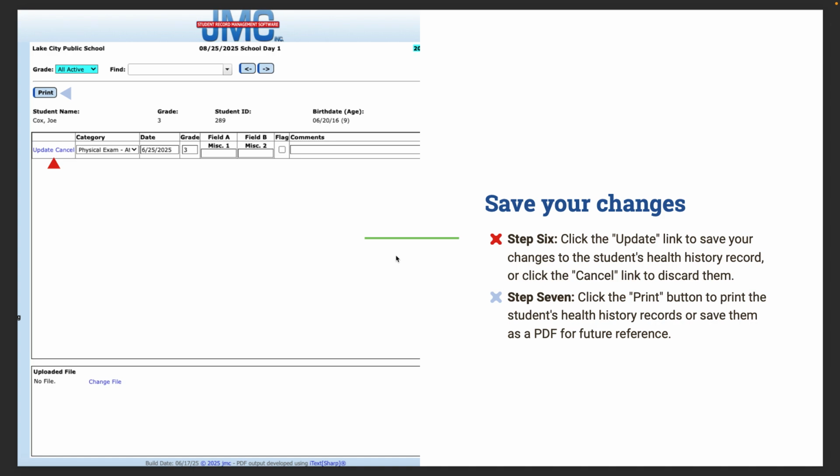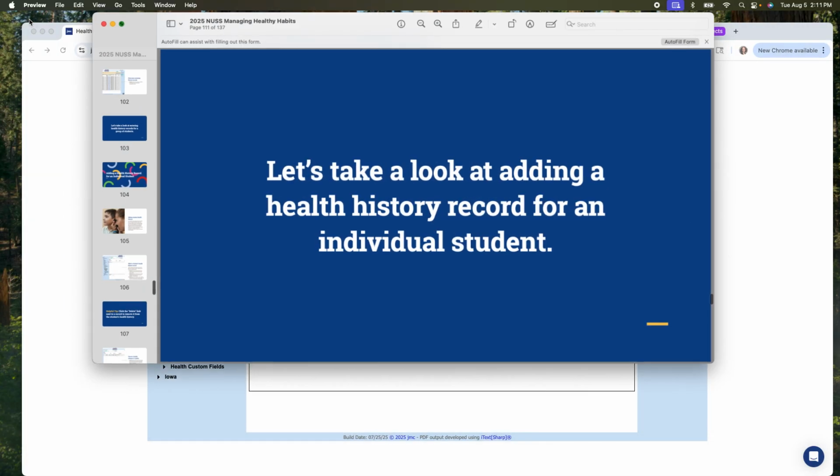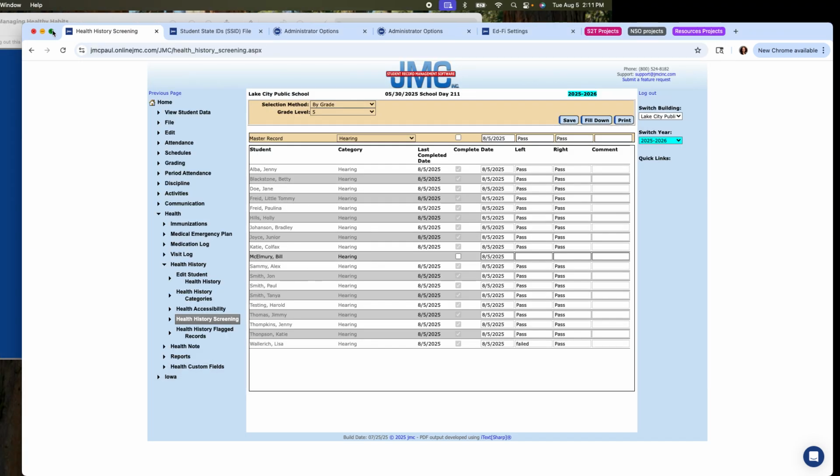And you can click the Print button to print the student's health history records or save them as a PDF for future reference. So let's take a live look here at updating just an individual student's health history record.